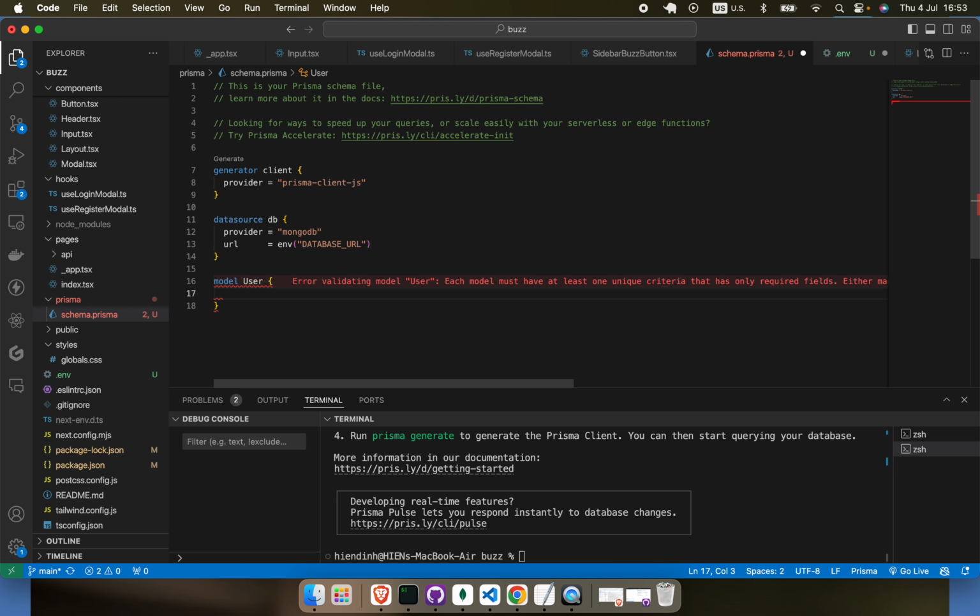Email verified is going to be a DateTime, which is optional. Next, we're going to have image, which is a type of string and optional. And now we're going to have cover image, which is also a type of string and optional. And we're going to have profile image, which is a type of string and optional.